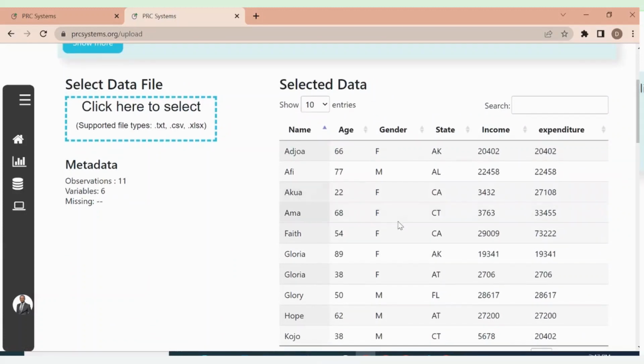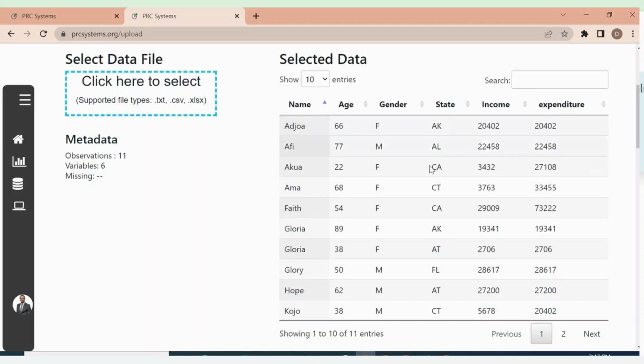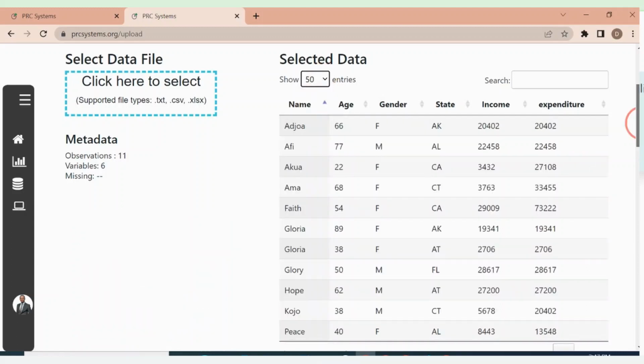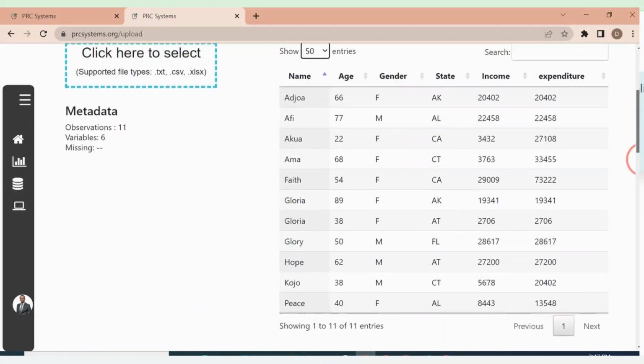So for the data you select, you can do some filtering in there and look at the data. If it is a very huge data, it's going to display in pages, and you can select how many entries or observations you want to view per page, and then you can go to the next page where it is applicable. As you've seen, if I say 50, all of them are going to be on the same page, so you don't see any other page there.